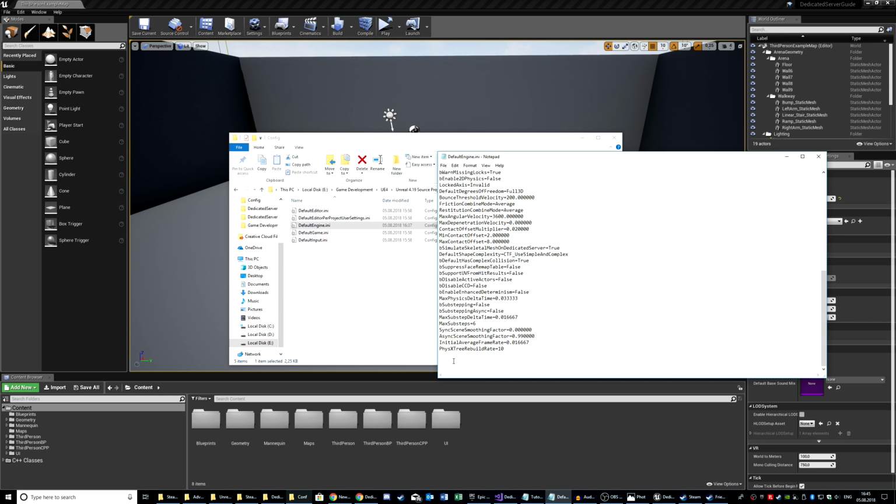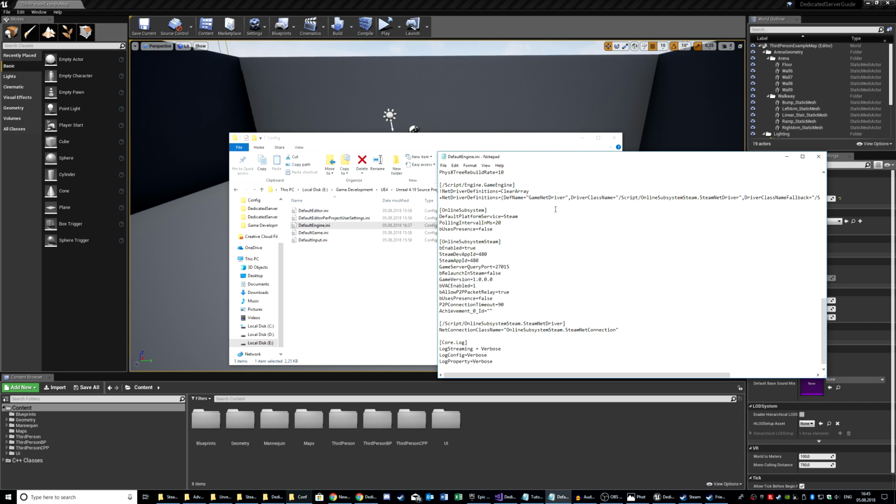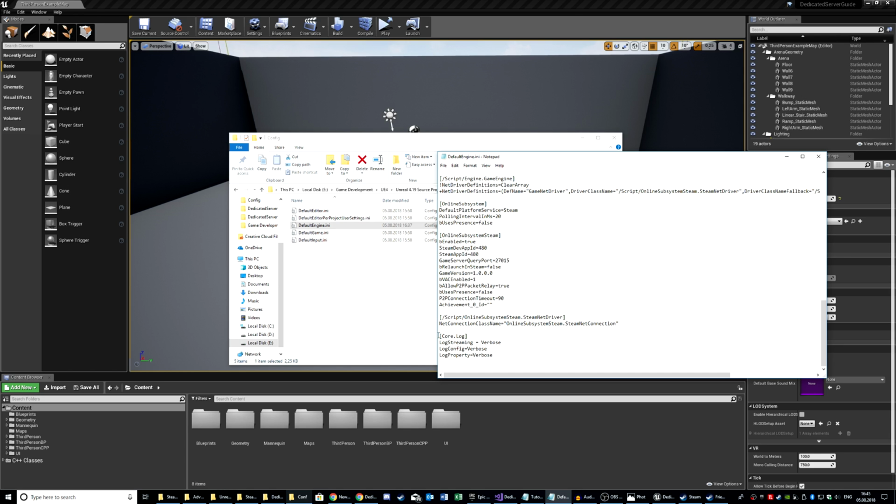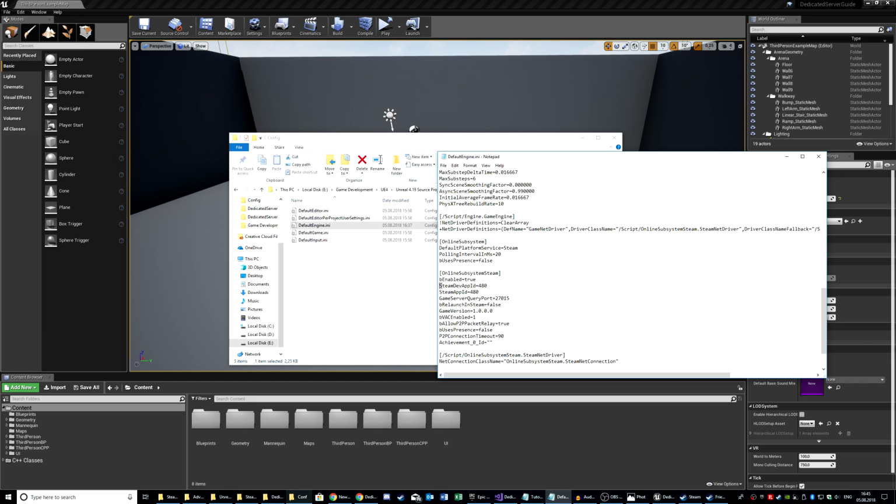Okay, so I'll paste this up. And here we have engine.game engine, online subsystem Steam, Steam NetDriver, and core.log. This is only for the dedicated server. And here, Steam Dev App ID and Steam App ID. 480 is the test Steam App ID, which is for Spacewar. So if you have a custom app ID, you need to switch from 480 to your custom app ID everywhere you write this right here.